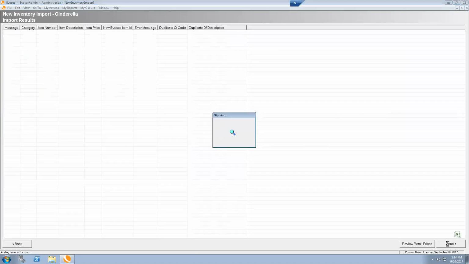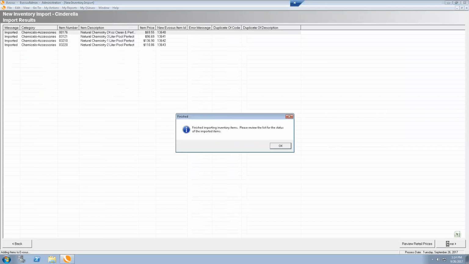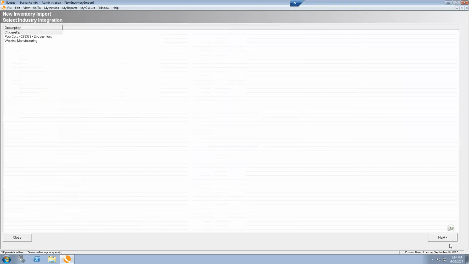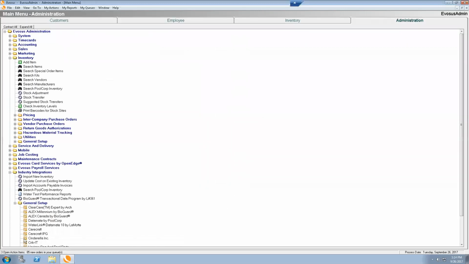I'm going to hit import. And I get my message here, finished, and all my imports have been imported correct. And we hit done. And that's basically it as far as importing new inventory items. The next step from here would be to create the purchase order for those items and send it electronically. I'm not going to show you that step, because if I actually do it, I'm actually going to send the purchase order directly to Cinderella, and I'll get these parts delivered to me. So I want to skip that part, but you can do that.